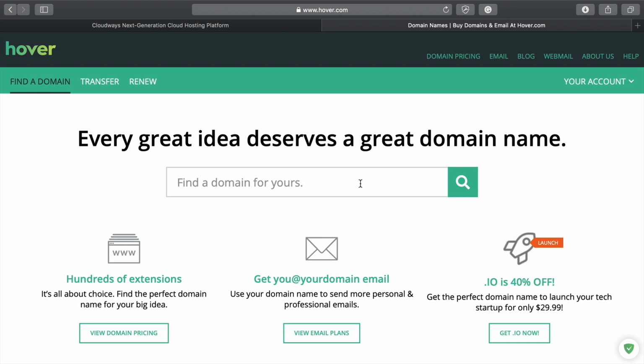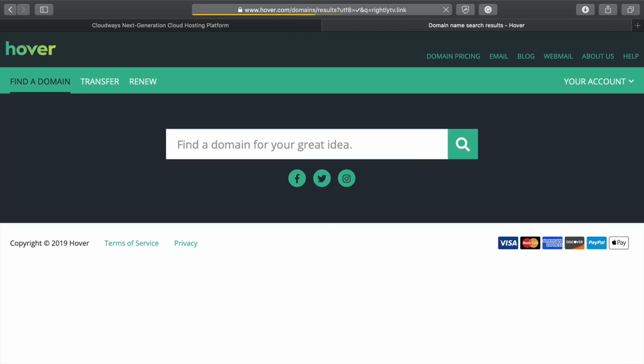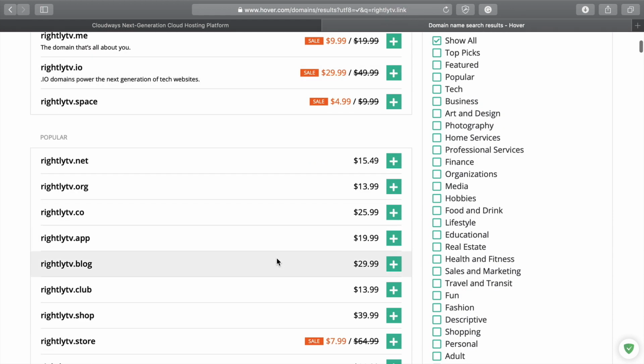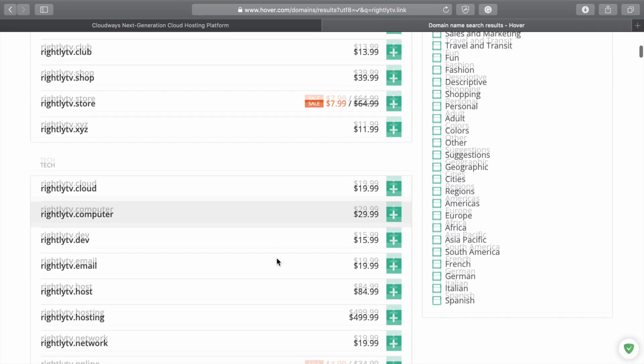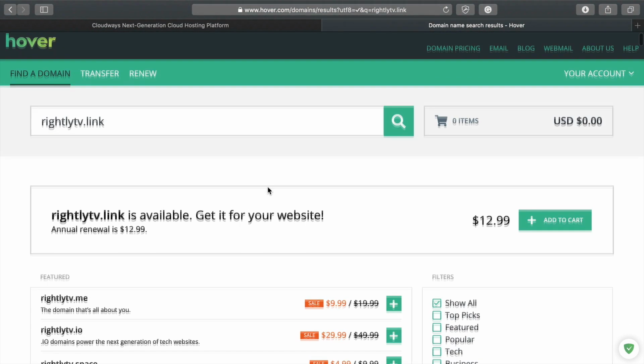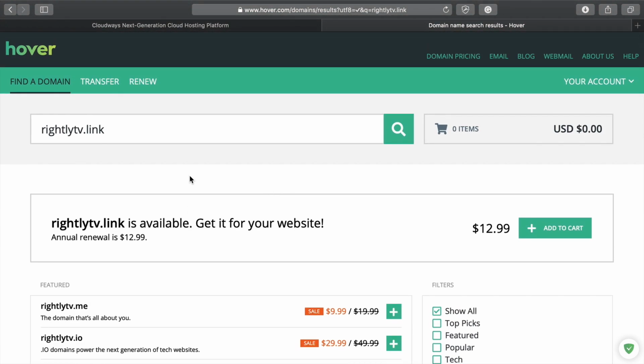Okay, so you're gonna wanna search a domain that is relevant to you. For the sake of this example, I'm actually going to register one called rightlytv.link. So you can search, there's a ton of different domains available. So like there's .org, .shop, .store, .dev, tons of things that you can use. We usually use .link or tips since they seem to be pretty easy to say and easy to remember.